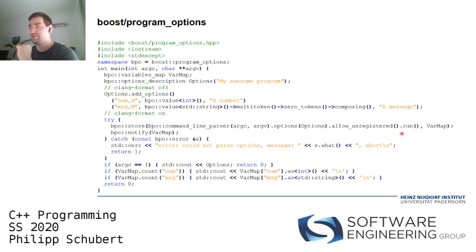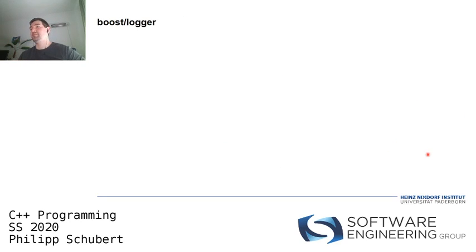So that might be very interesting to you. Also, there is a logger in Boost. So if you have a long-running application, which can be tricky or hard to debug, you might wish to use a logger at some point. This is how it could be done. Again, you need to look up all the details on the internet, of course.